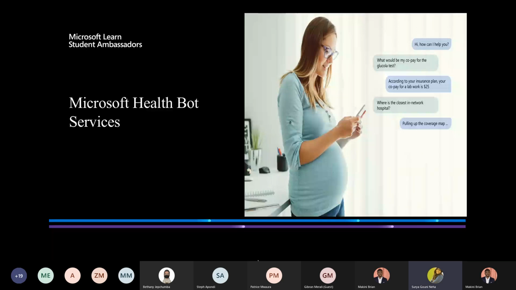So I would like to share with you a free Microsoft Health Bot service. I've just dropped the link in the chat box. So you can have a free demo example of being a customer, to see how you can talk to the customer who wants to chat to a doctor.